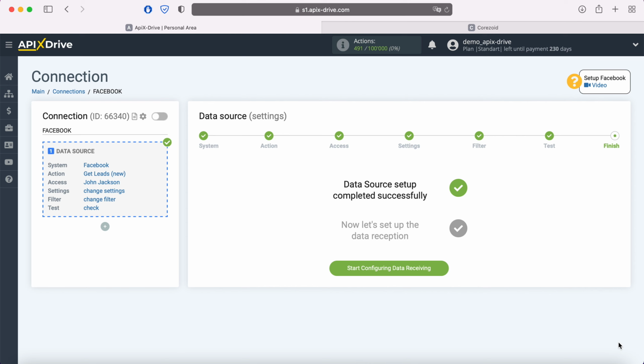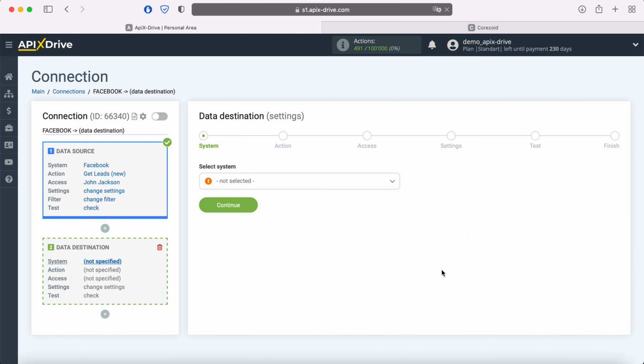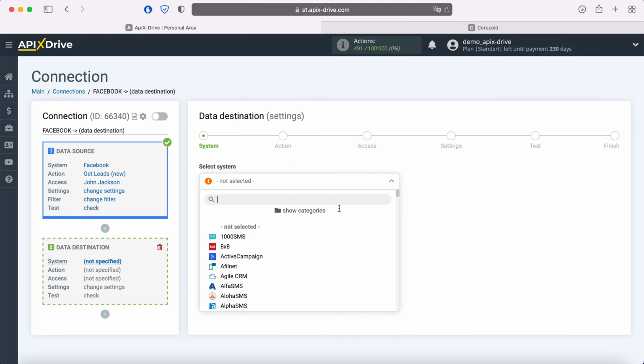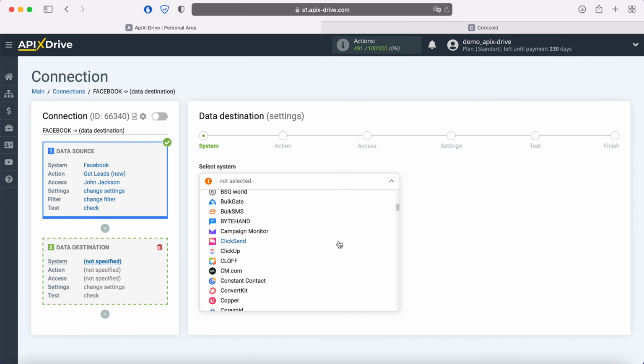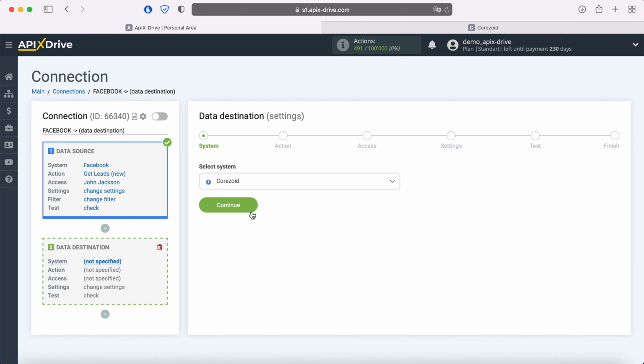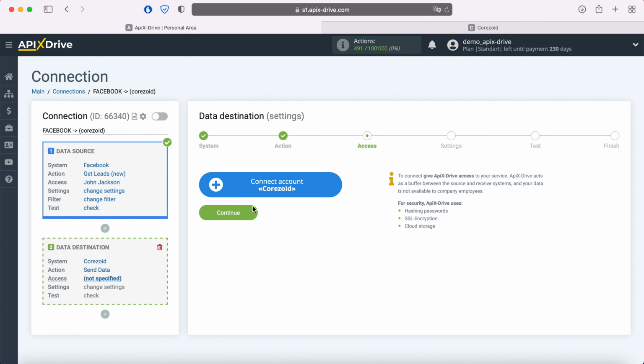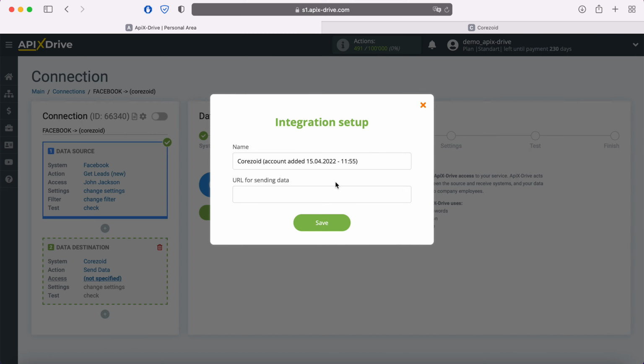Now you need to move on to setting up data reception. Choose Corezoid as the data receiving system. Next, you need to select an action. Send data. At this stage you need to connect your Corezoid account to the ApiX-Drive system. To do this, you must specify the URL to which the data will be sent. To do this, go to your personal account Corezoid.